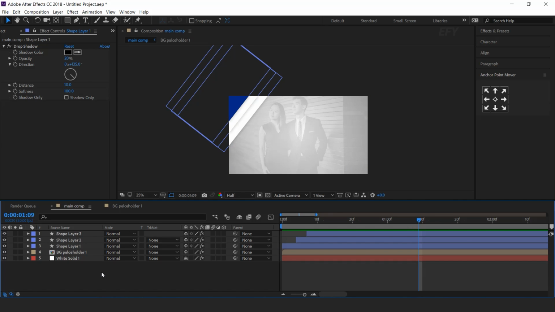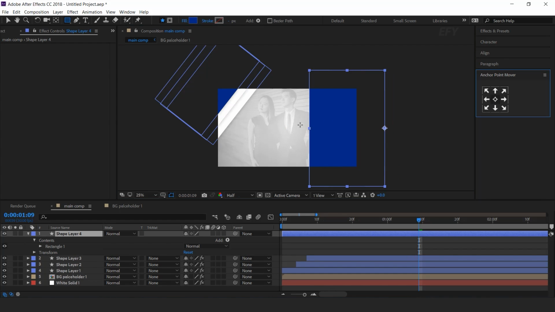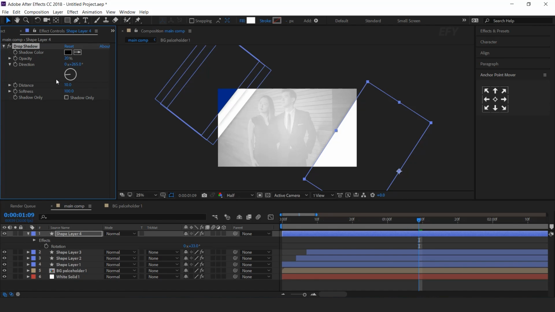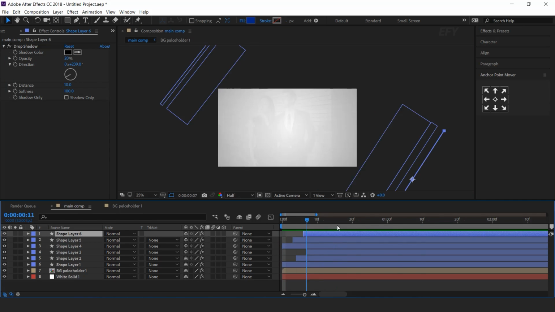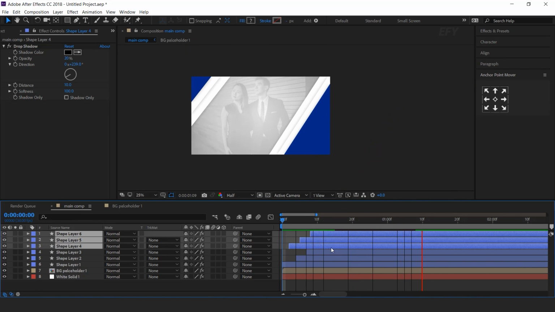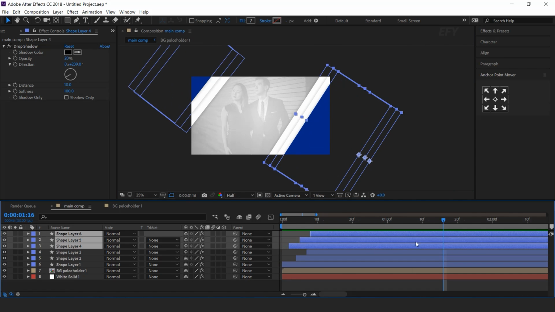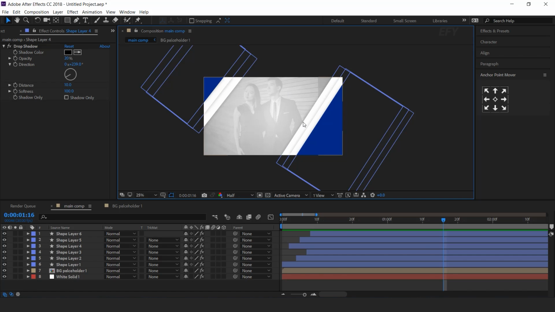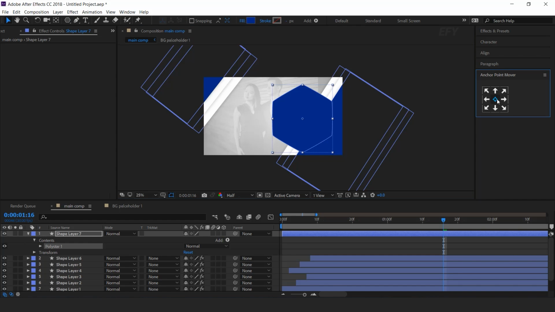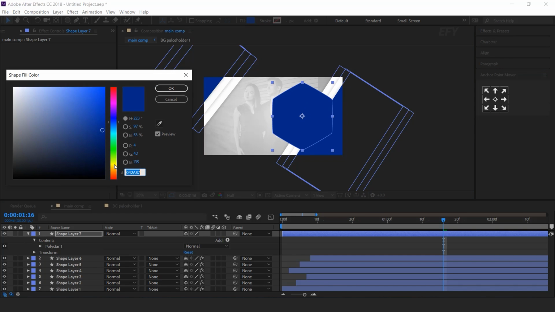Similarly, we need to add the same type of shapes on the right side of the comp. I am skipping this part so that you don't have to wait. Perfect. Now we need to add a polygon shape, so select the polygon tool and create a shape like this. Change the color according to you.